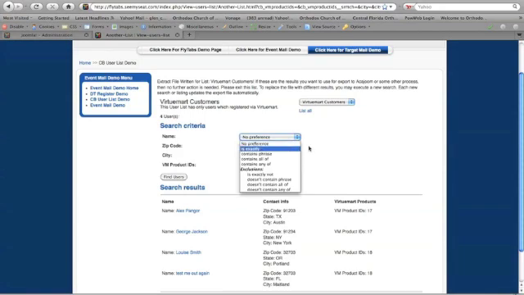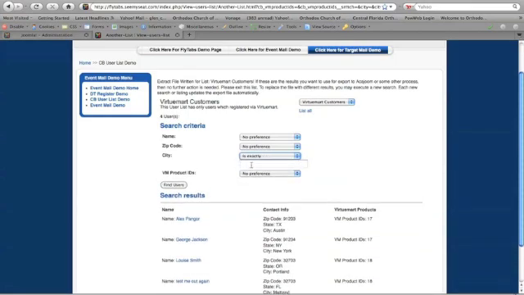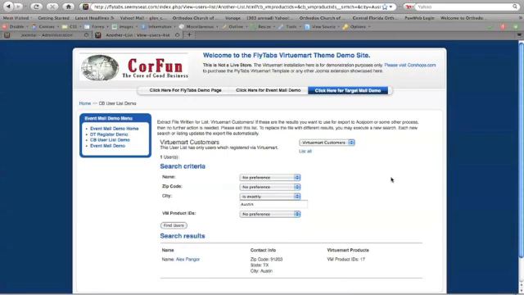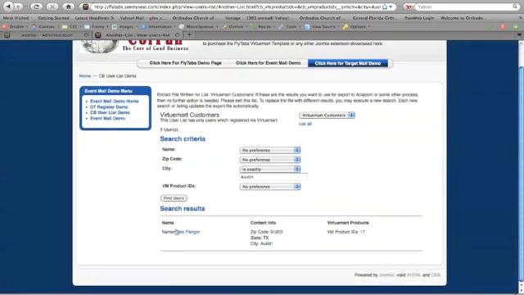So I can subdivide that a little further, of course, by doing a quick search. Let's say I would like to do city, and I'm going to say city is exactly Austin, and find users. I've got one user, that's Alex Pangor, who has bought something from me, and he is from Austin.